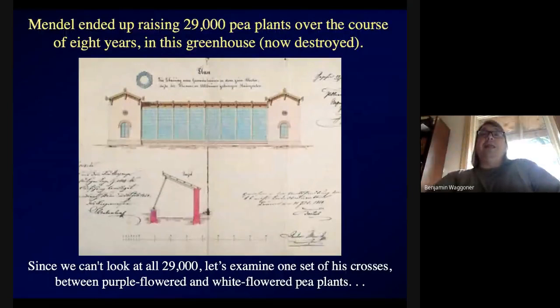And over the course of 8 years, Brother Gregor ended up raising 29,000 pea plants. There was a greenhouse in the courtyard of the monastery, and he raised his pea plants here. The greenhouse has now been destroyed, although I think they might have rebuilt it because the monastery is now a museum. Well worth a visit if you're ever in Brno. Once this pandemic is over, maybe some of you can travel there. Maybe. And yeah, so he raised 29,000 pea plants and crossbred them under very carefully controlled conditions.